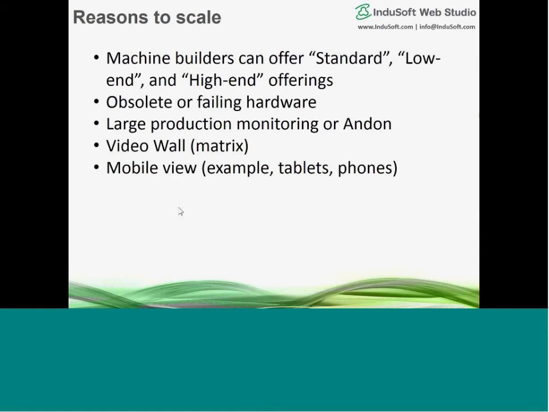Mobile viewing, for example, on tablets or phones. Some tablets and phones have higher resolution than a lot of desktop monitors do these days, and understanding the scaling and how that works is something that we're also going to cover. So again, if you have questions or comments, put them into the chat panel or the Q&A panel.